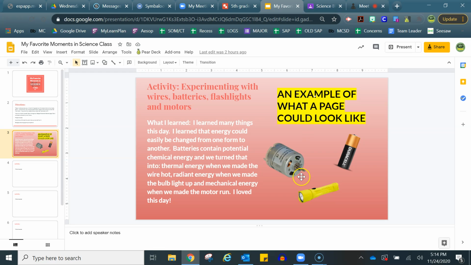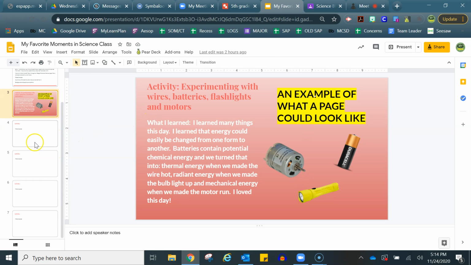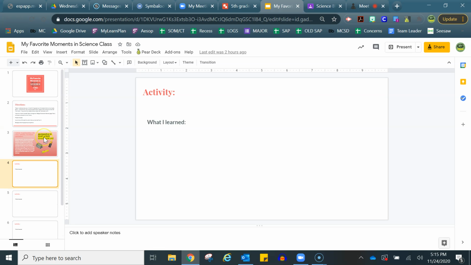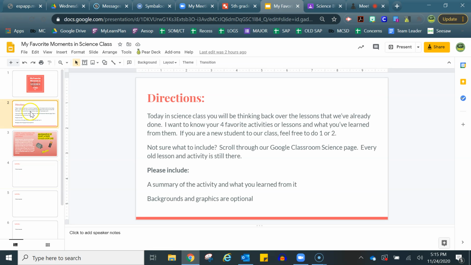I changed the background. But this is what I expect from you. I have included 1, 2, 3, 4 pages where I just wrote the activity and what I learned. Anything else you want to add to that is great, but you have to do the activity and what you learned. You don't have to share this with me when you're done because I can already see it. I will be checking to make sure that you completed the activity. As long as you completed the activity following the directions, it doesn't matter to me which activities you pick, as long as you picked 4 activities and told me a summary of them and what you learned.